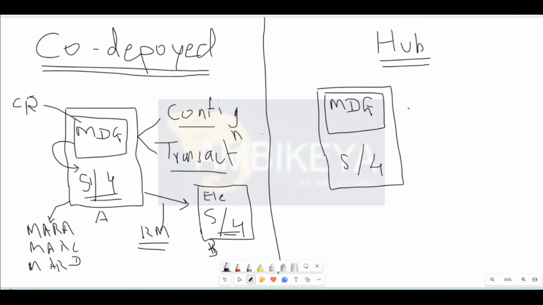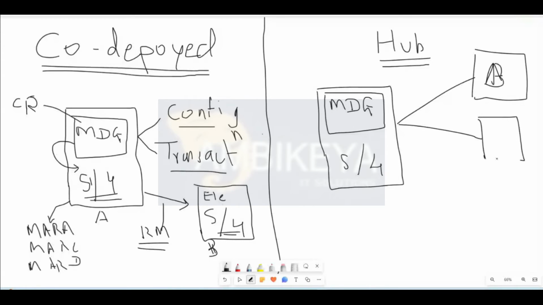So let's take A, maybe let's take this as B, then we have C, we have D. This is your A. So this is an architecture, or this is a hub approach. What it implies is you have S4 layer over which you have implemented your MDG as an add-on, and now you have activated MDG functions.